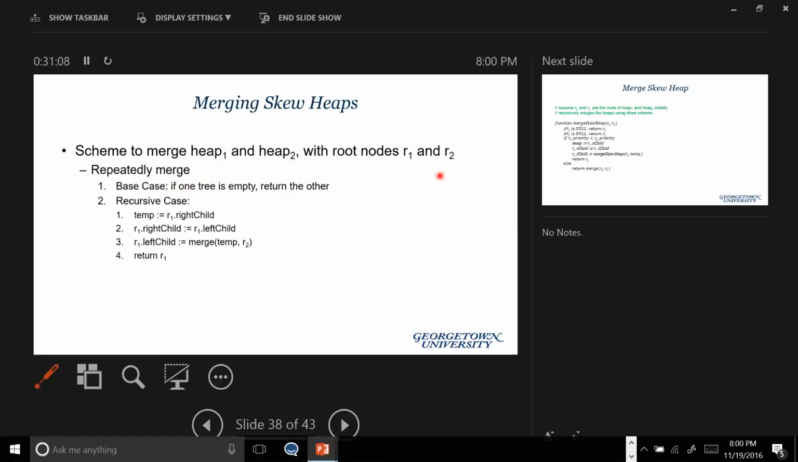All right, so again, we're in a merging process here. We're going to recursively merge trees and subtrees, right? And so the base case is going to be when one of the trees is null, we're simply going to return the other one, thus merging that one tree with the resulting merges of the other trees.